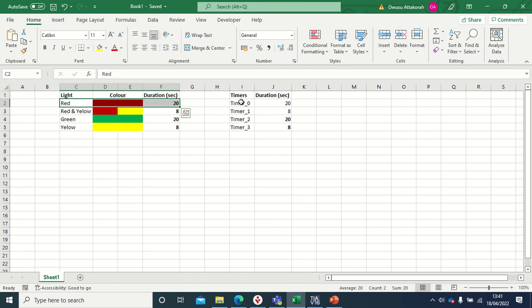Now in this circuit we will need 4 timers here, as I've grouped them here. So we have timer _0 that will stay on for 20 seconds to time the red light, and then timer _1, which is for 8 seconds, will time both red and yellow lights. Timer _2 will time the green light, and then timer _3 will time the yellow light on its own.